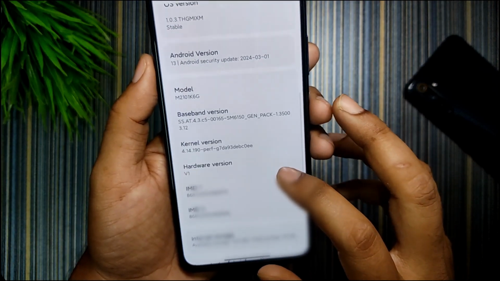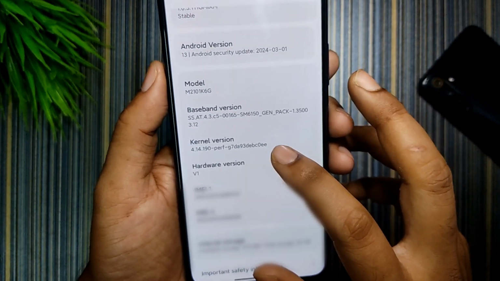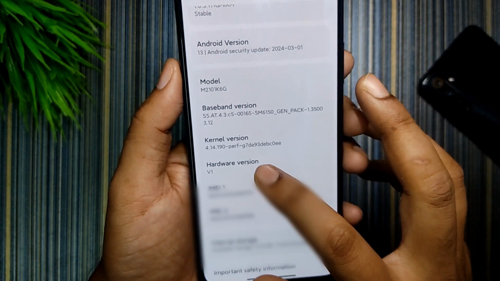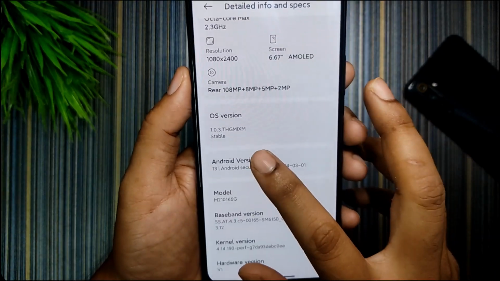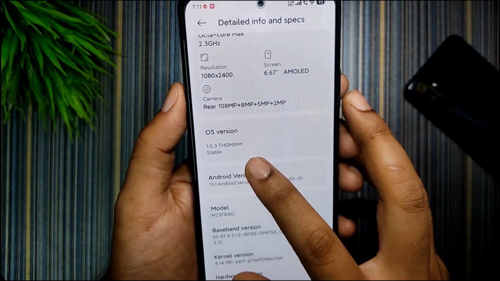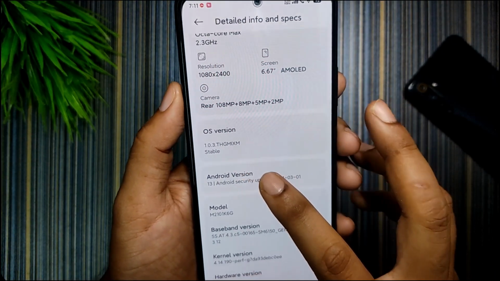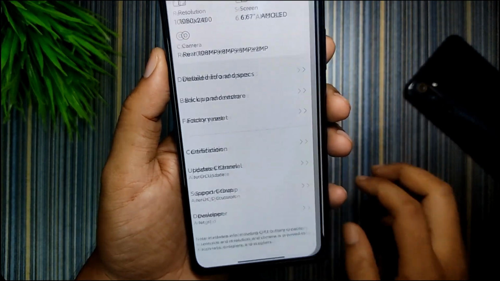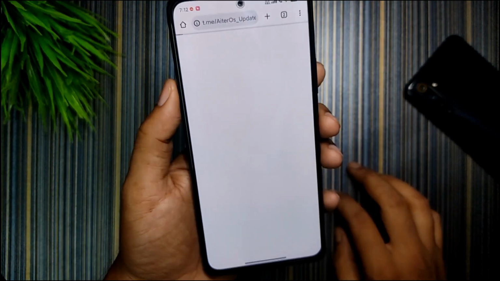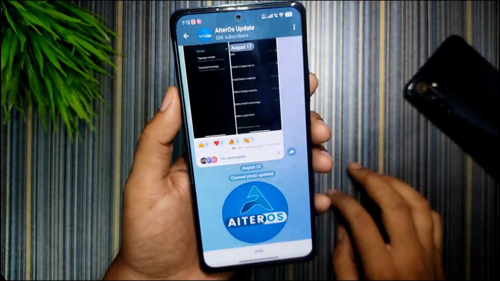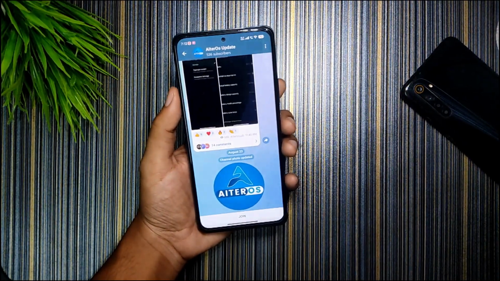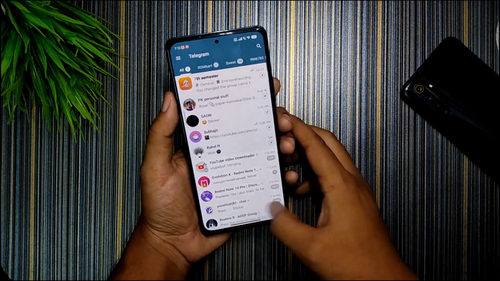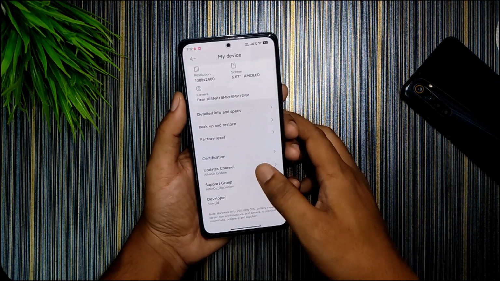And the kernel used in this build is 4.14.190 perp kernel, and the hardware version is version 1, and the OS version is 1.0.3.t8 BGMI stable, and you can join their channel from these links. If I click here, it will directly send me to their channel, which is HyperAiter OS updates, and you will get the OS updates right here. So we have 3 channels basically, which is their channels.